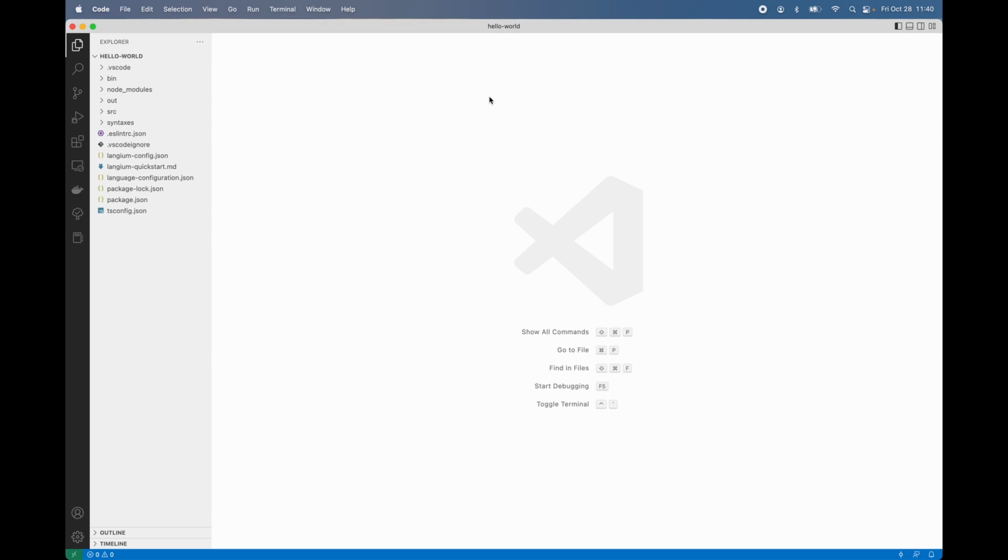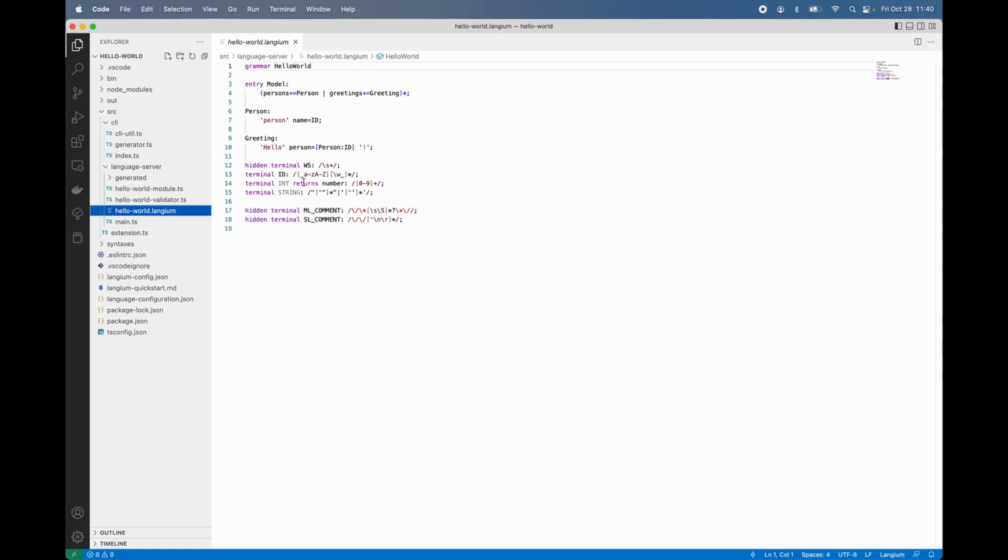Okay, and here's our language, or our language project to be more exact. The contents that you're interested in are going to be under source, language server. There's the CLI as well. And here's the grammar for our language. But before we actually start digging into anything, and keep in mind this is a default grammar, it's just a hello world one, you want to actually test that things work.